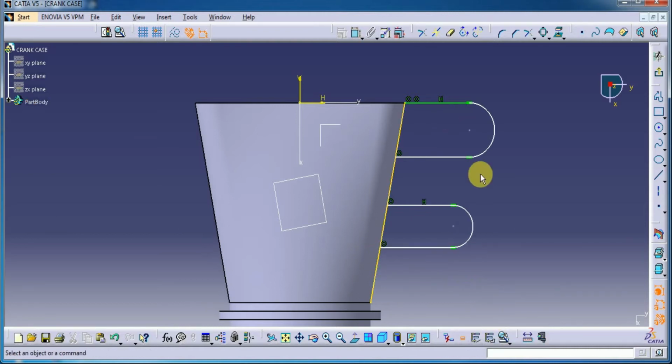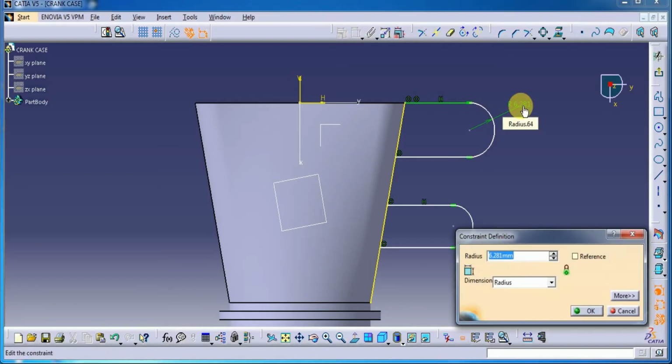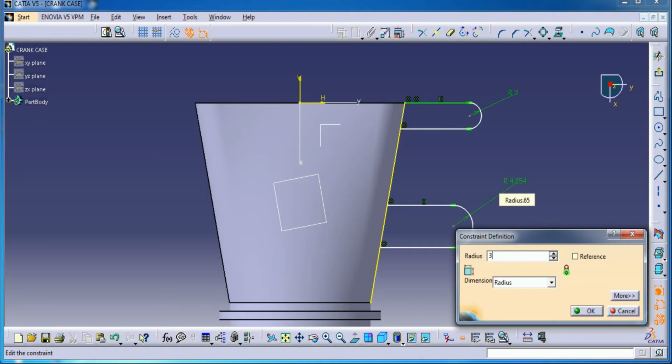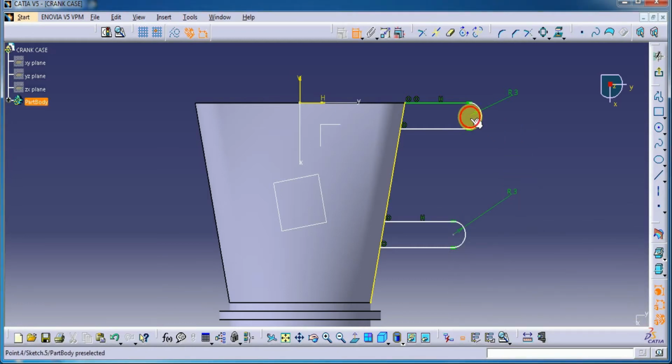So now this profile is constrained with this projected line. So now we need to give the dimensional constraints. Its radius is 3 mm and this radius also 3 mm, and from this point to this point in horizontal direction it is 4 mm.